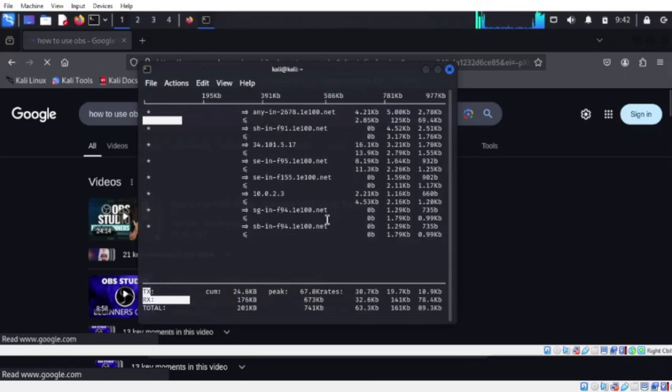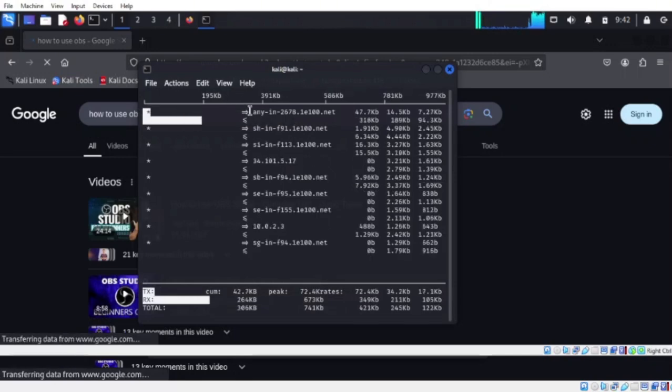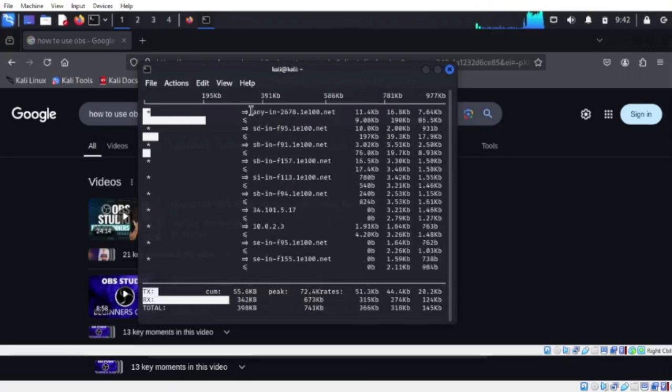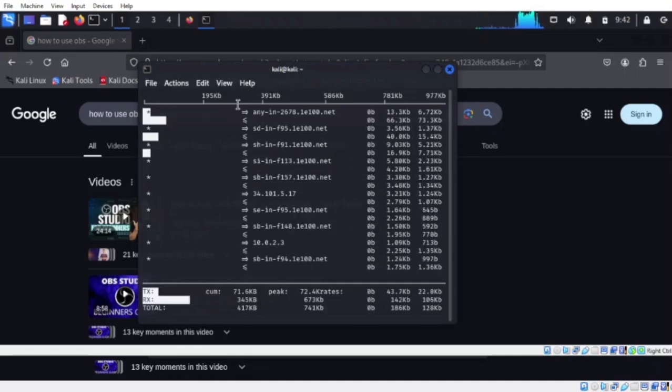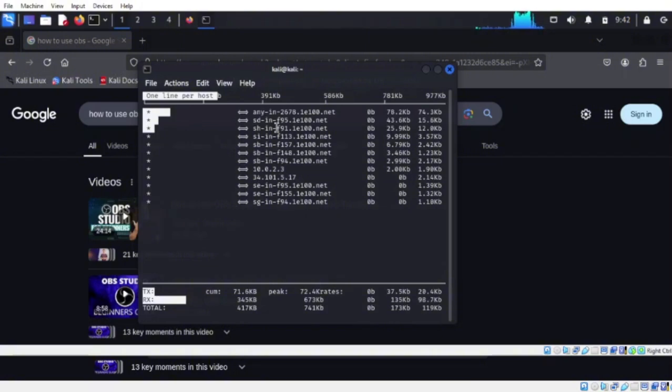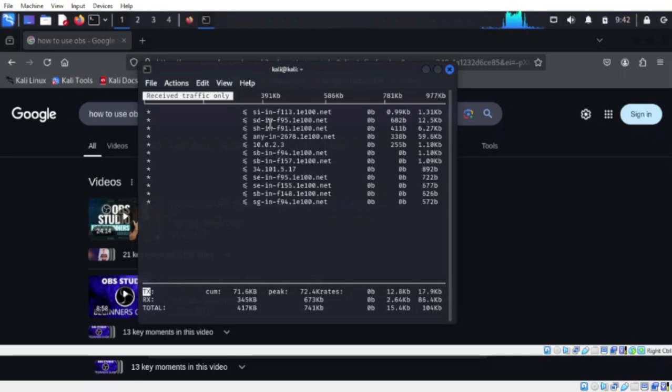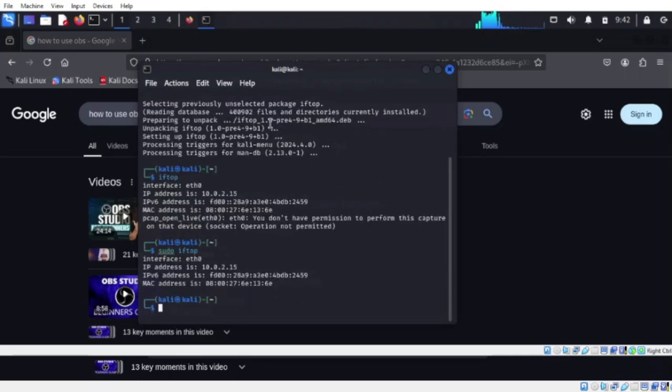And there you go. Now it shows all the send and receive networks and packages and stuff. So if you press T, we could cycle through the display mode. We could see the send and receive per line. Now you can see the receive traffic only, and we can see the send traffic only by pressing T. To quit iftop, you can just press Q.